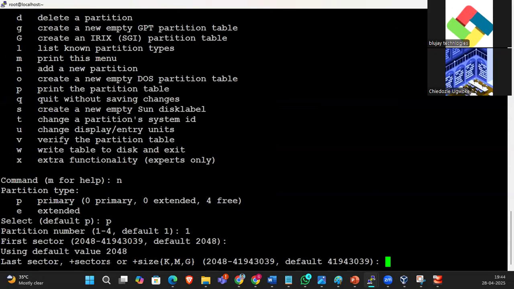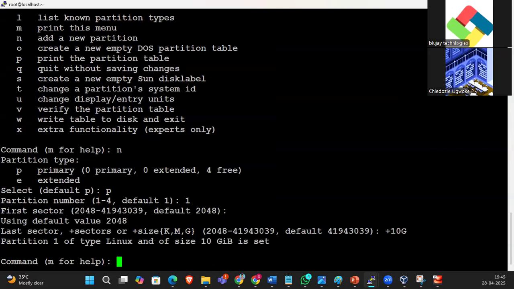In the last sector, you can provide plus size. How much GB? 10. You see KB, MB or GB. I want to create partition sdb1 with 10 GB. Okay, you see the partition type is Linux and the size of 10 GB is set.